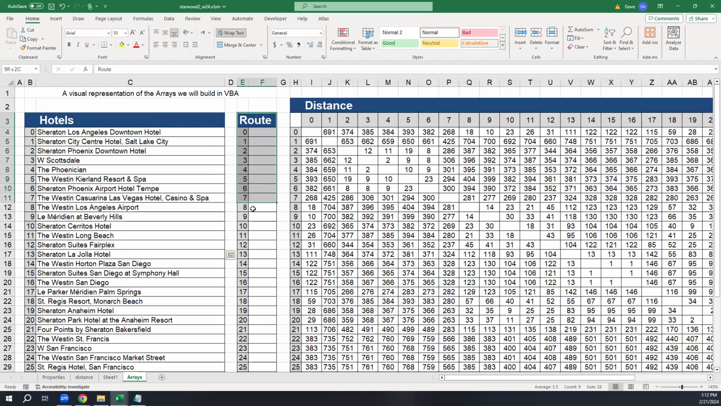And then the route is the route that we're going to calculate. In fact, we're going to start off by saying go to Salt Lake. Salt Lake is the number 1 hotel. 0 is the starting hotel. The number 1 hotel is Salt Lake. And we're going to say start in Salt Lake.